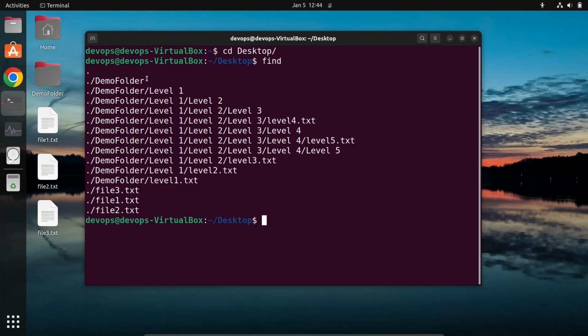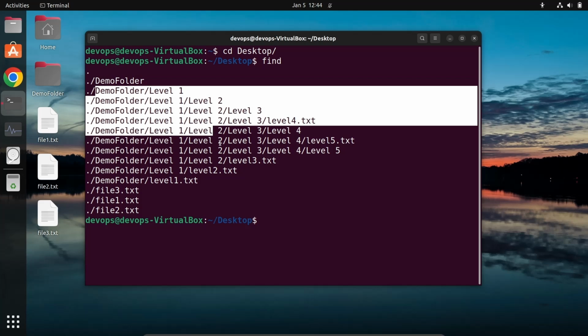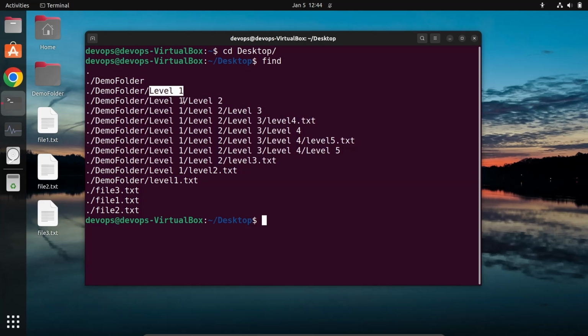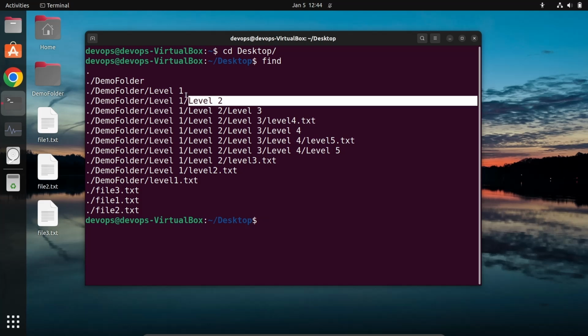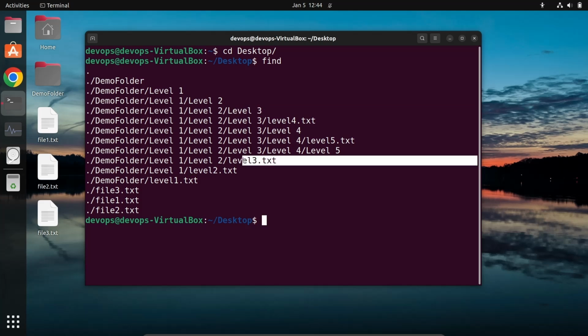You can see it has found the current folder, then demo, and it shows me all the hierarchy of the things in my demo folder. For illustration purposes I have a level 1 folder; in it I have level 2.txt, level 1.txt, and then a level 2 folder with level 2.txt. Inside level 2 I have a level 3 folder and then level 3.txt. I have also put some files, file 1, file 2, file 3, in desktop, downloads and documents for illustration purposes. So let's practice this.